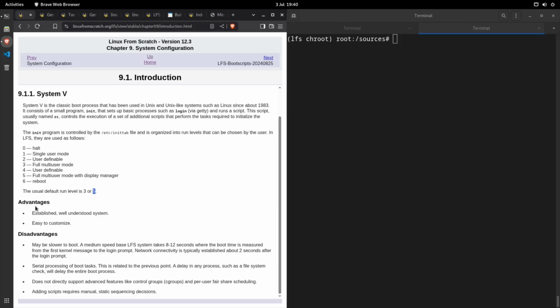So the list of the advantages is: established and a well understood system. It's been around for 42 years. Easy to customize. Disadvantages: maybe slow to boot. A medium speed base LFS system takes 8 to 12 seconds, where the boot time is measured from the kernel message to the login prompt.